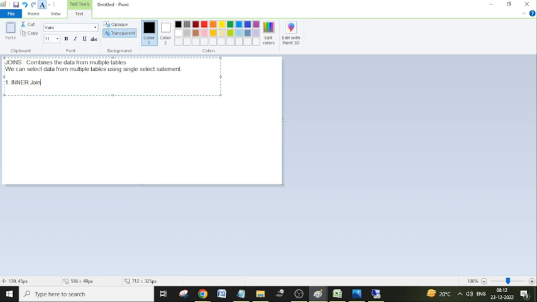Okay, that common key field value should be available in both tables. For example, if you take employee ID 100, that employee ID 100 record should be available in employee master data as well as employee department data. That 100 should be available in both places, in both tables. Then only that record is going to be selected. Otherwise, it will just ignore. It won't select that record. Okay.